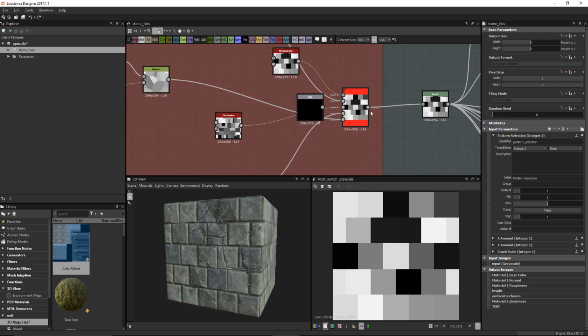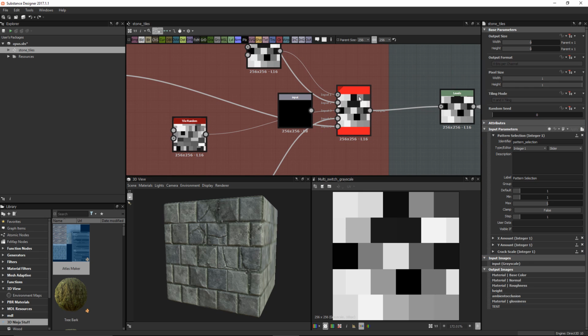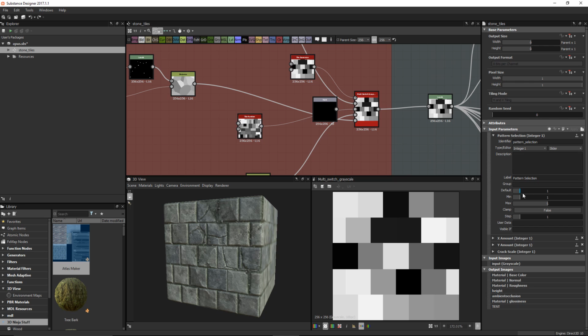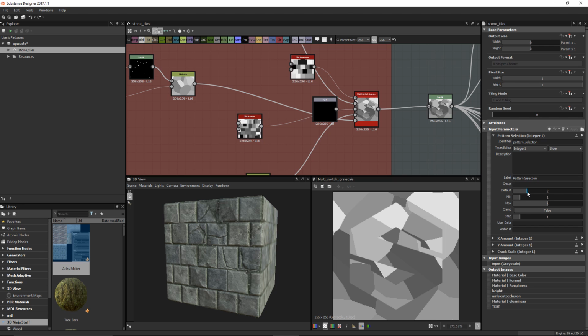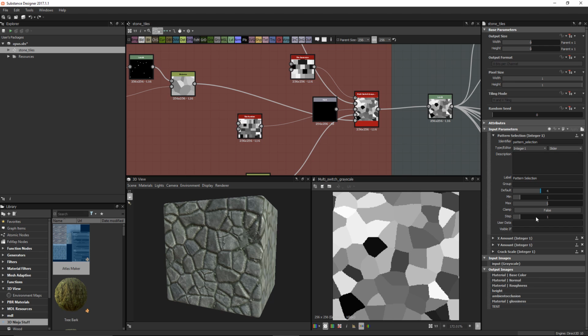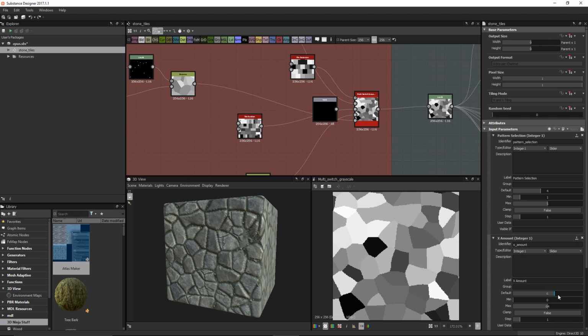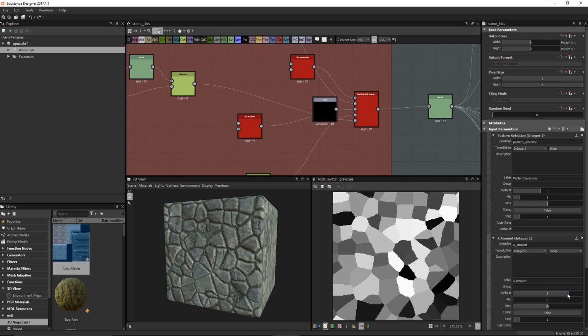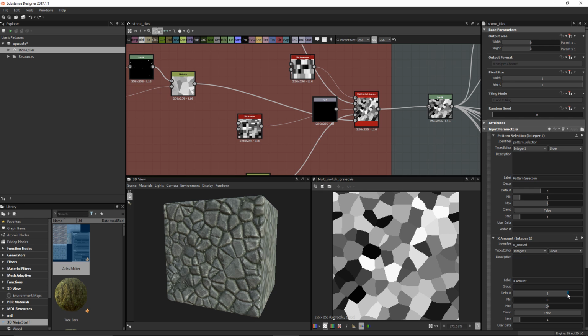For example, here you can see that there is a multi-switch node, and this node has several pattern inputs being fed into it. Now, if we take a look at the input parameter here for the pattern selection, and I change the default value, you can see that by simply changing this input parameter, we're changing the overall look of this material. Here you can see that there are also some parameters for the X and Y amount. So here, for example, if I start to change the X amount, you can see where we're producing some additional variation to this material.